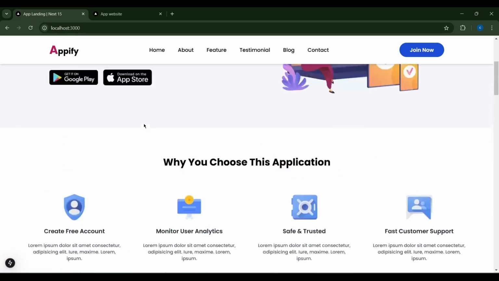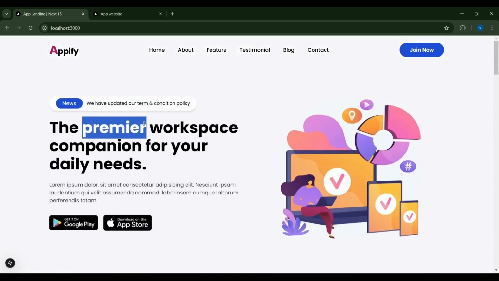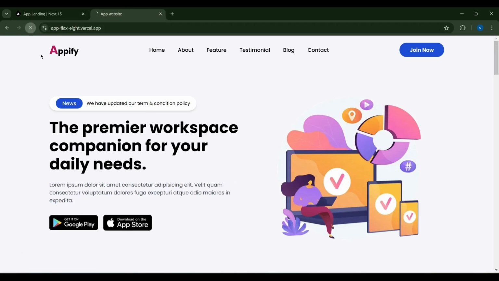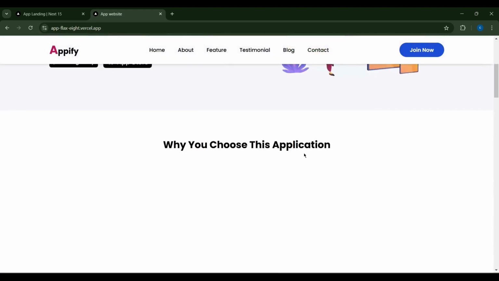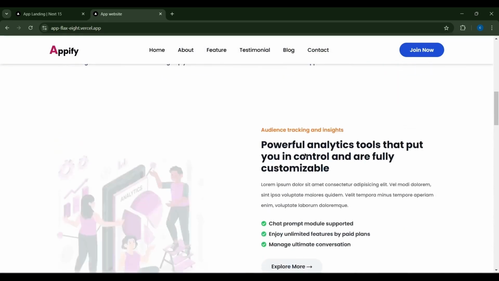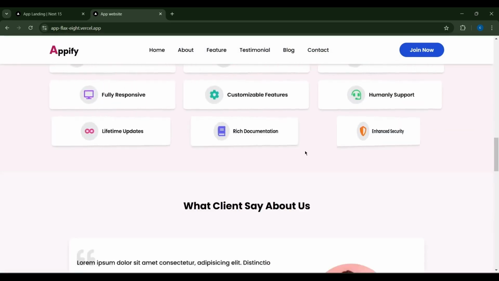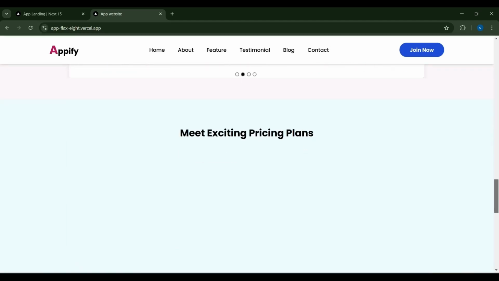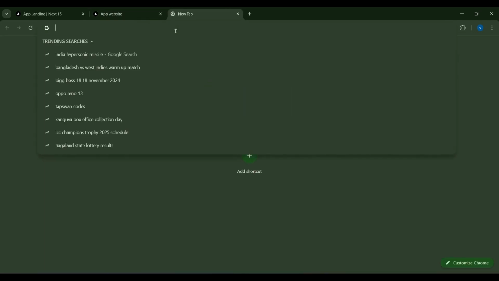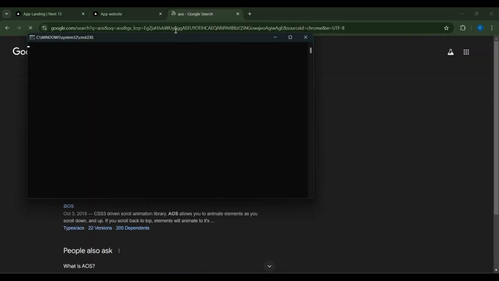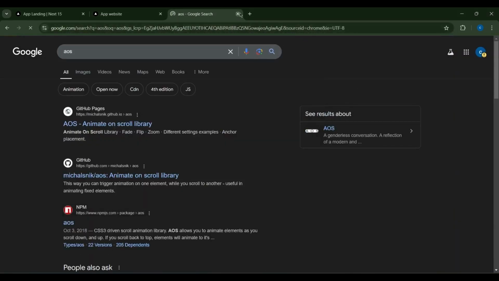Next, what we are going to do is we are going to add a scroll animation to our project for more user attraction. So if I show you the deployed version, here you can see if I reload the page, we have this beautiful animation, and also when I scroll, we have this scroll animation. Now we are going to add this to our project. So to add this, we are going to use an npm package which is AOS, and this stands for animation on scroll.